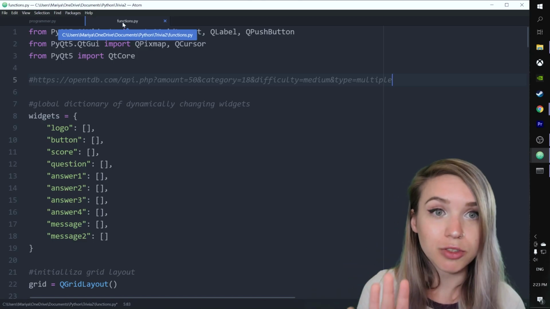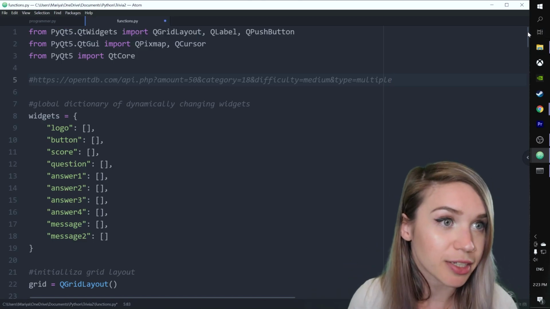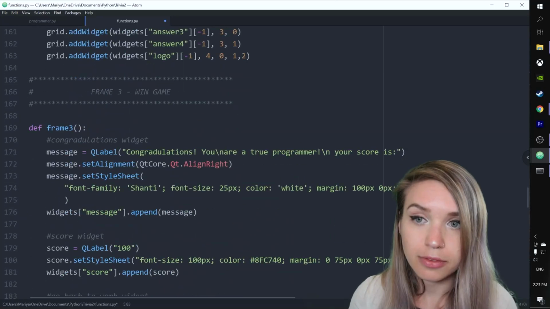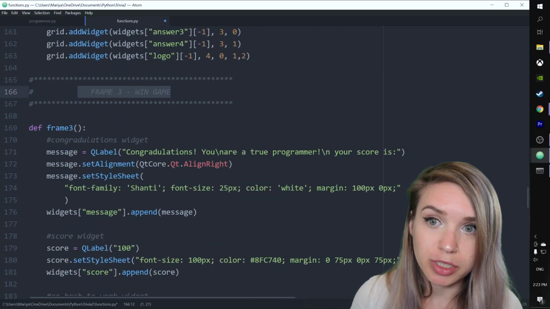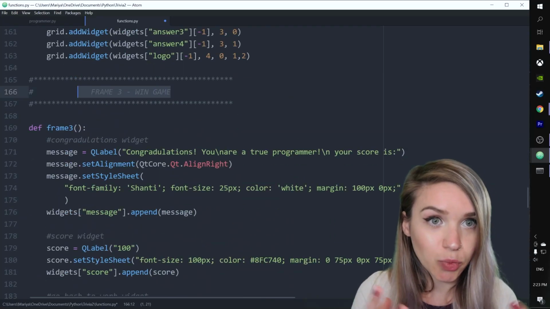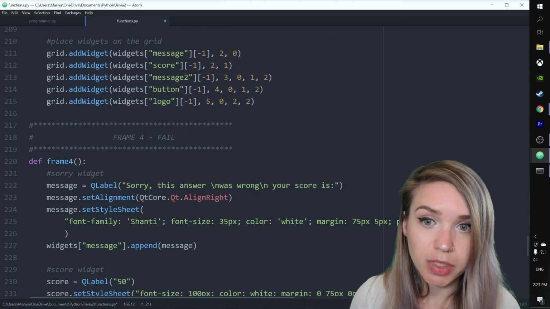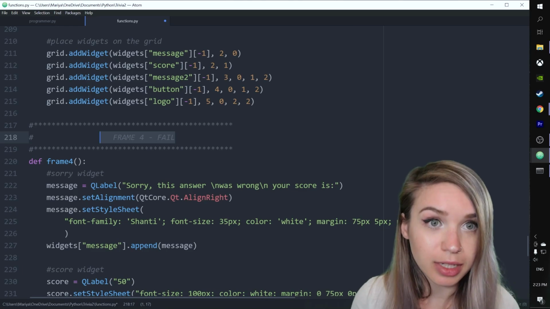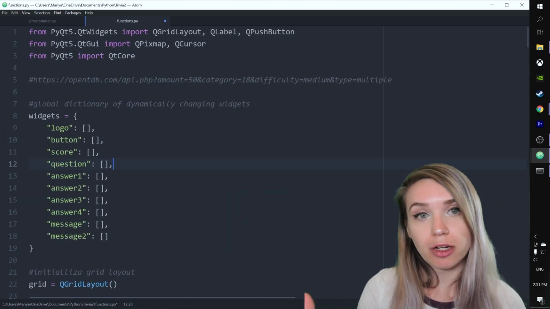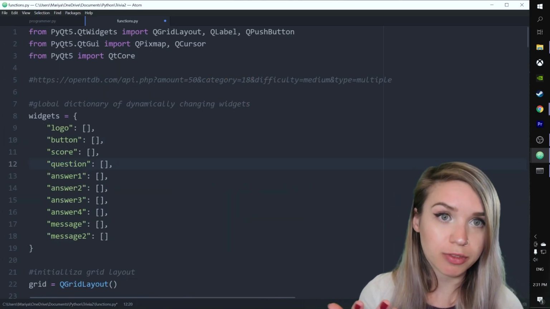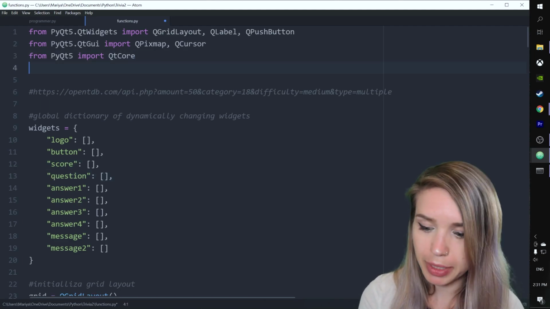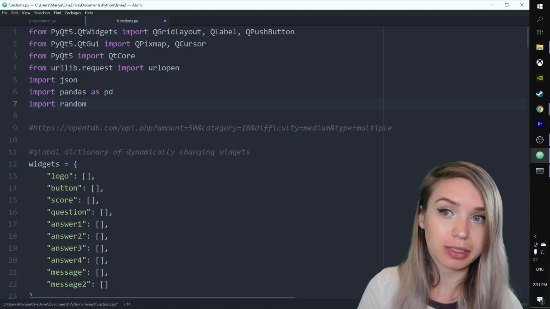The only 2 changes I've applied here is adding frame number 3, which is the frame that indicates that we won the game, as well as frame number 4, which indicates that we lost the game. So in order to read our database, we will need to import a few modules. I'm just gonna copy and paste them. You guys will already have them in the starter files.